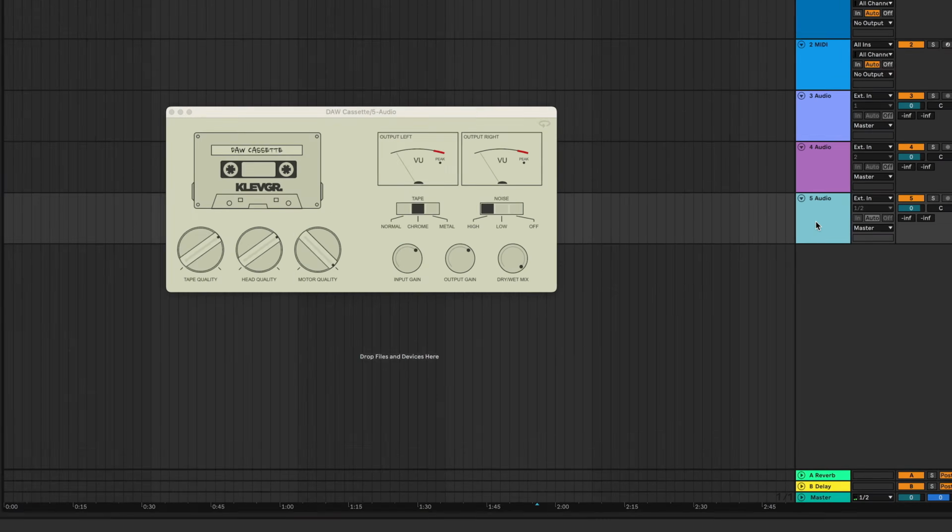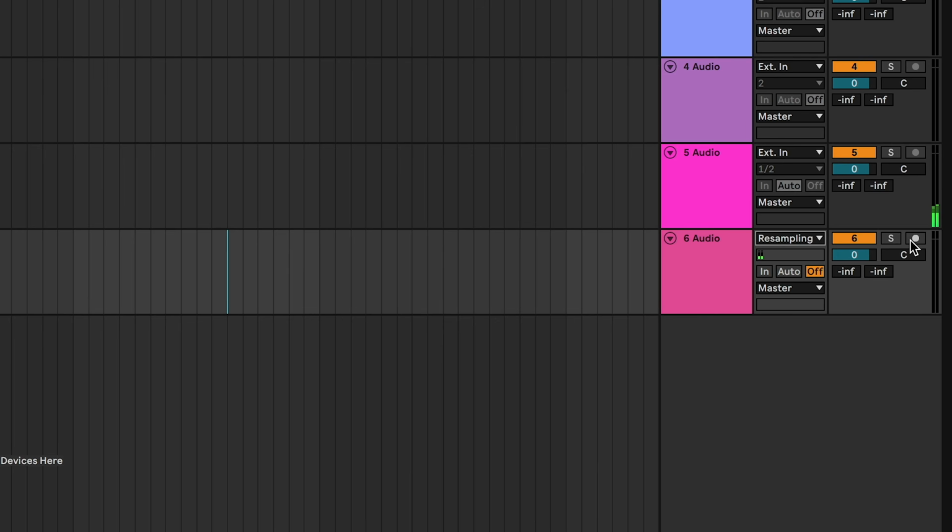If you have a plugin like this, you can add this plugin to a blank track, enable that noise, create another track to record into, and then just resample the noise into that new track. There you go. You've got a noise sample.